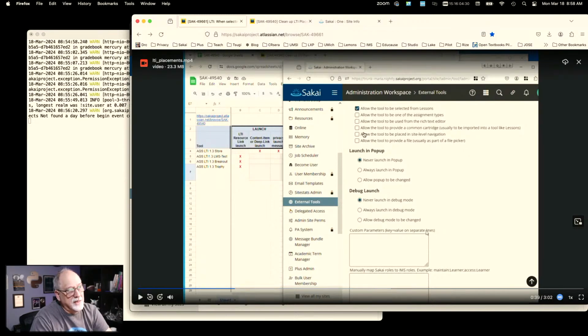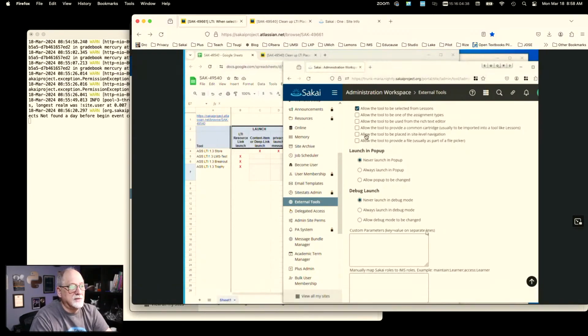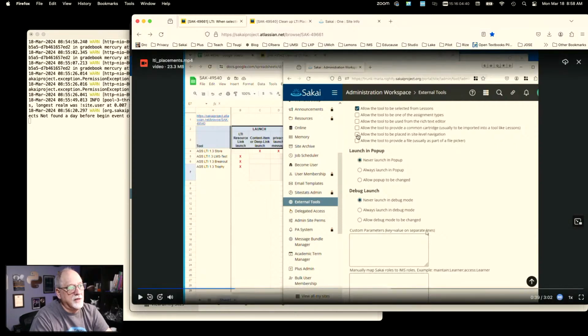Now you saw mine in my testing. I had all these guys selected. The "allows tool to be placed in site navigation" option, that's the one that is the bug right now. So the key thing is when that's not checked, it's not supposed to show up in a certain set of places. So let's keep listening to Andrea here.